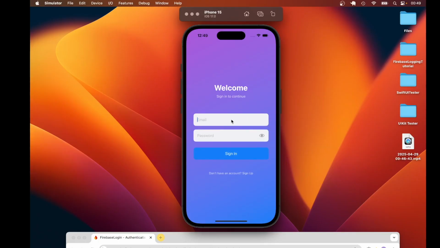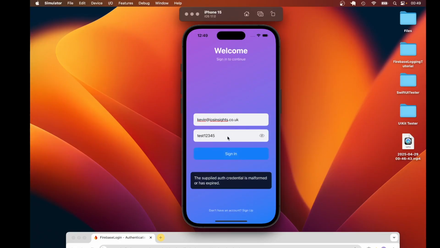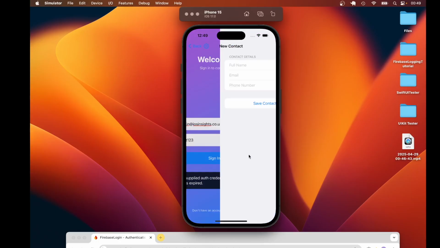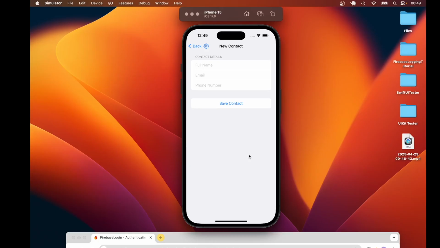Now I will log back in. I think the password was test 12345, or maybe it was test 6 at the end, or was it 123? Yes, it was test 123 for the password. Now I'll demonstrate that the user can delete their accounts.